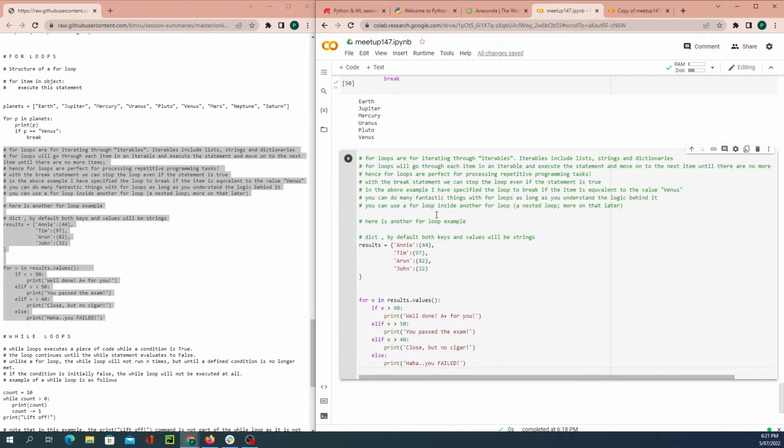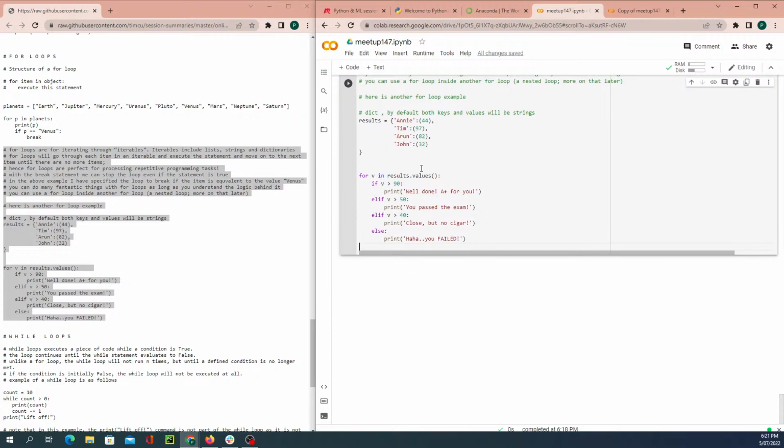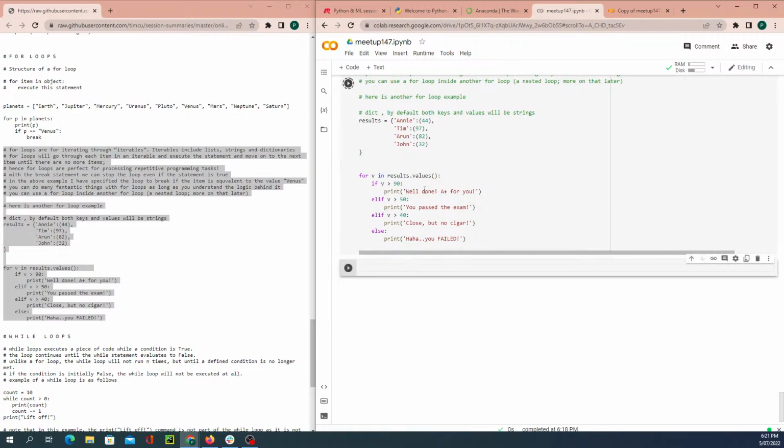You can use a for loop inside another for loop, nested for loops. Here is another example. This time we're going to use a dictionary. We've got keys and values inside curly braces. And for v in results.values, if v is greater than 90, well done, A plus for you. All right, so let's run this and see what we get.